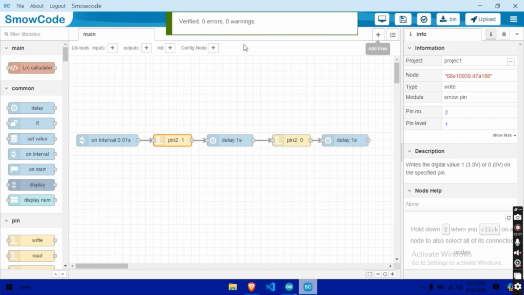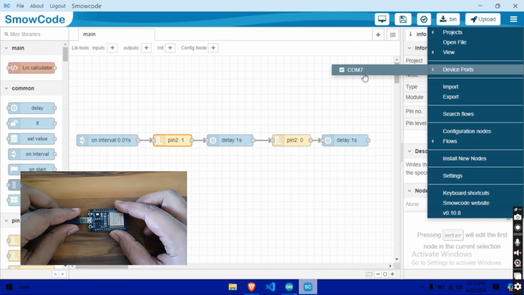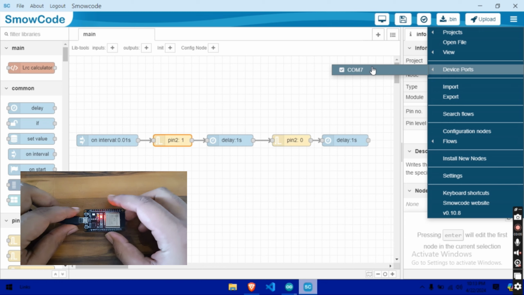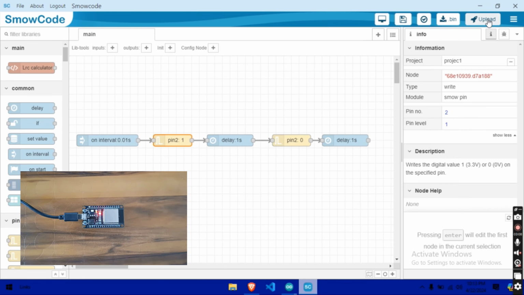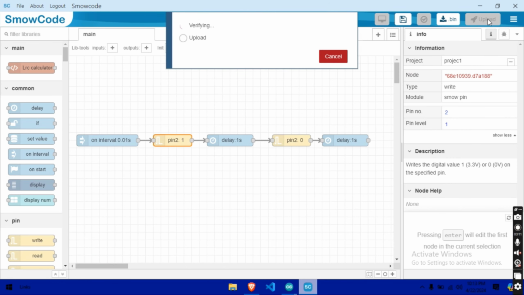Once our block code is ready, it's time to upload it to the ESP32 board. Connect your ESP32 board to your computer via USB and select the correct port in Smocode IDE. Click on the Upload button and watch as the code gets transferred to the board.